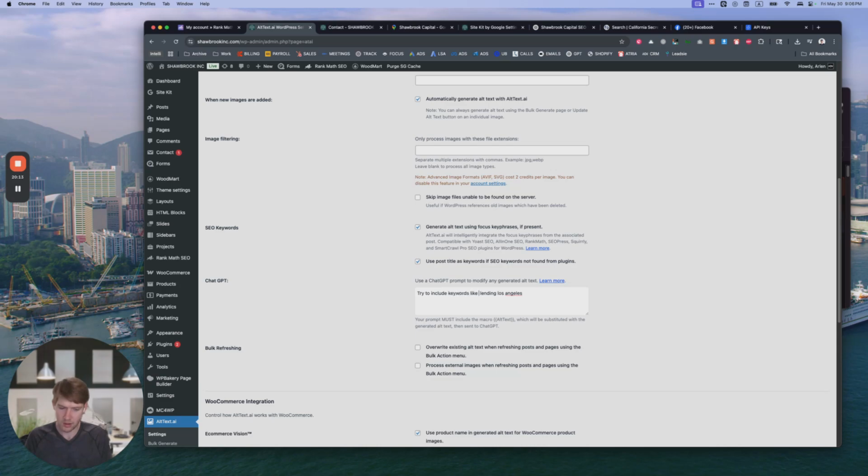So try to include keywords like mortgage lending, private money lending, hard money lending. These are the things that they offer, right? DSCR lending, and location keywords like Los Angeles, Studio City, Santa Monica. I would just do Los Angeles actually. And then for this, we have to add the macro alt text.